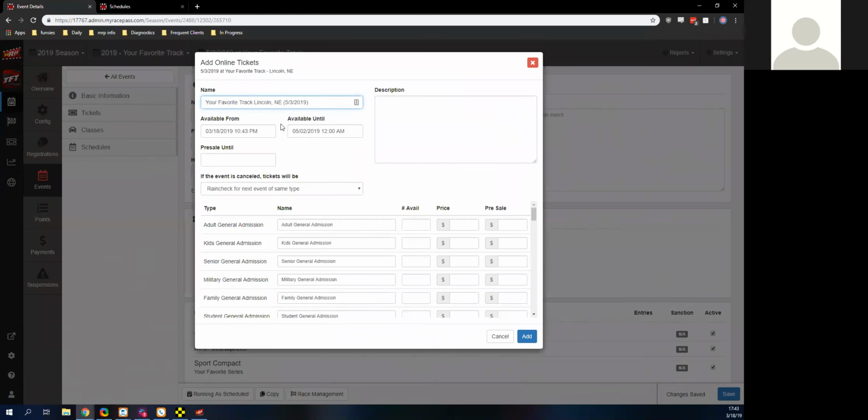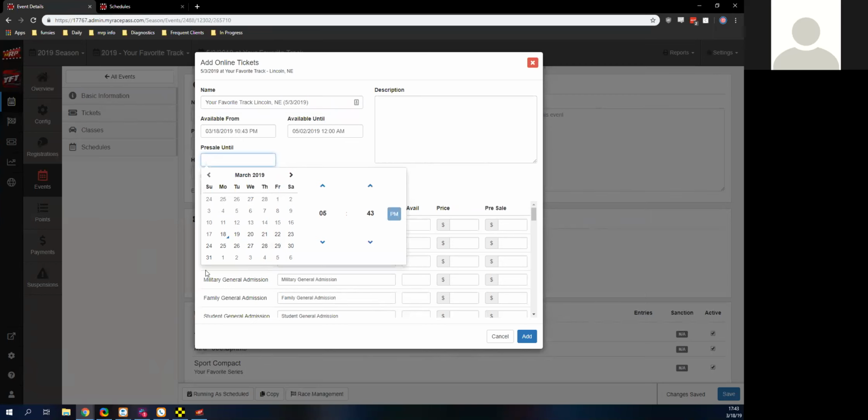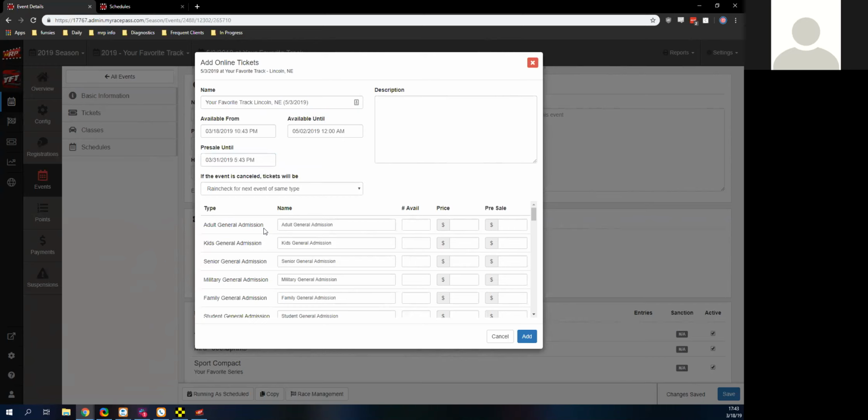So when we add tickets, we can click this here, put in that name, when it's available to. So I'm cutting it off here the day before around midnight. I also can put in a sale price. So let's say that I wanted anybody that bought from here to the end of the month to get a better price. We can put in a pre-sale time. So let's do that. Put that in right here. So we can have that pre-sale price available. And then we can put in that sale price here.